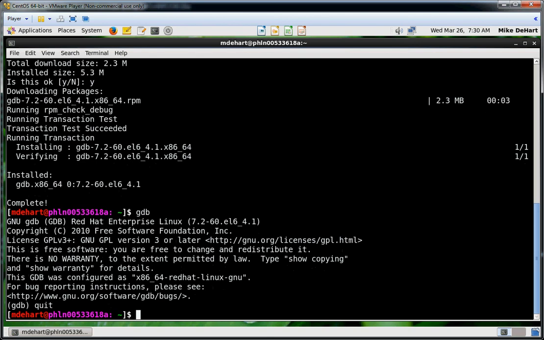But we'll look at another tutorial about the basics of GDB as well, and we'll debug a very basic program and see how that works. But that's pretty much all for setting up the Linux environment. It's very straightforward.